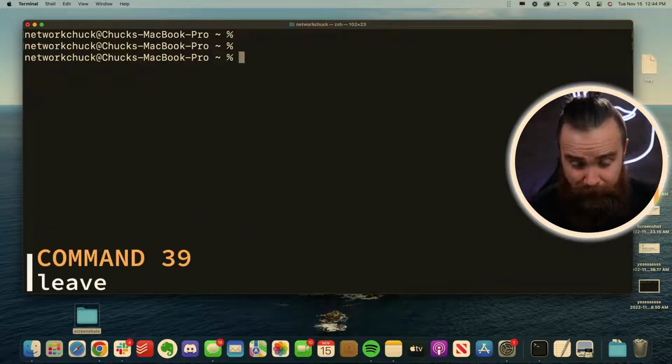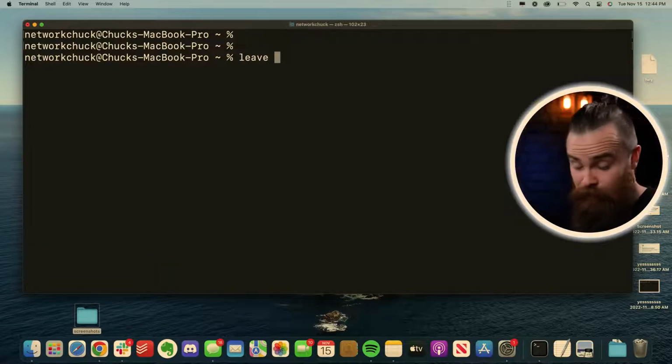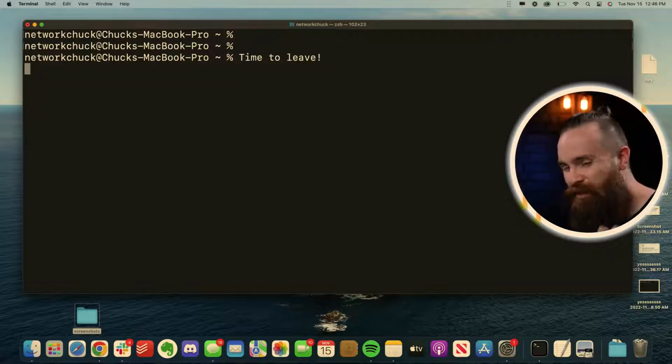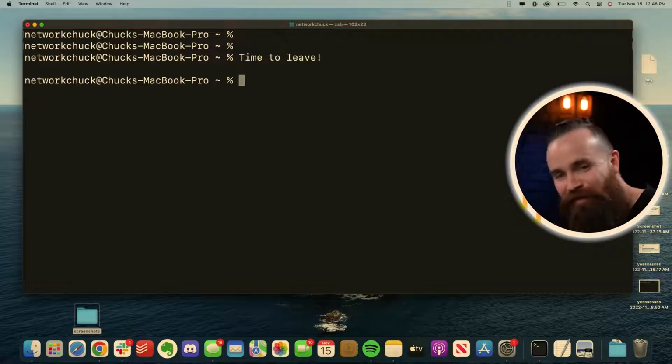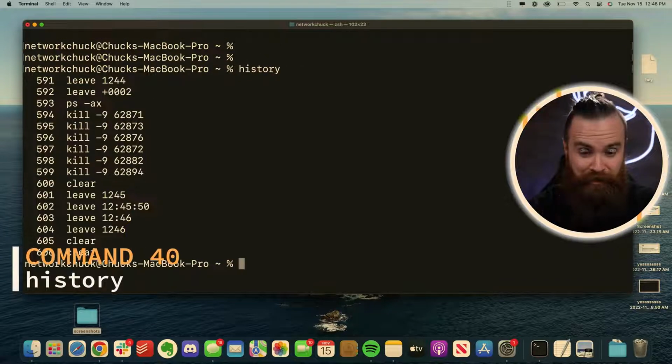If you're spending too much time in the terminal, you can set an alarm in your terminal. Type in leave and what time you want the alarm for. Let's say 12:45. Alarm set. And it tells you to leave because you have to be told to leave the terminal. It's too fun. To see a history of all your commands because you've been typing a lot of commands, type in history, and there they are.